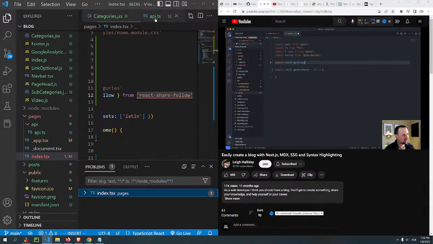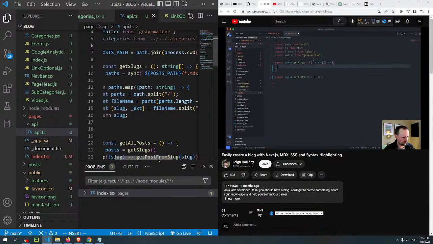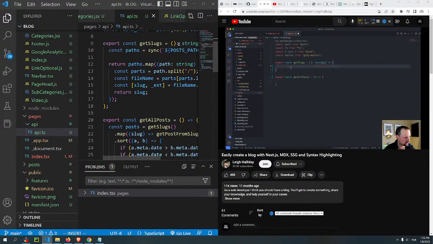Export const getSlugs, and this will be an arrow function that will take in nothing, and it will return an array of strings. Just like that, I think that's how you define an array of strings.